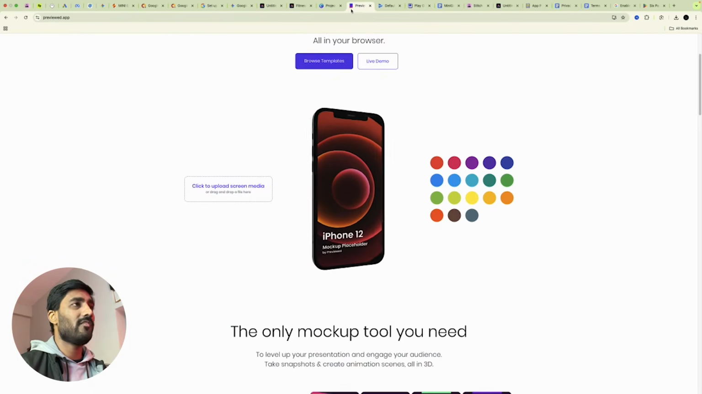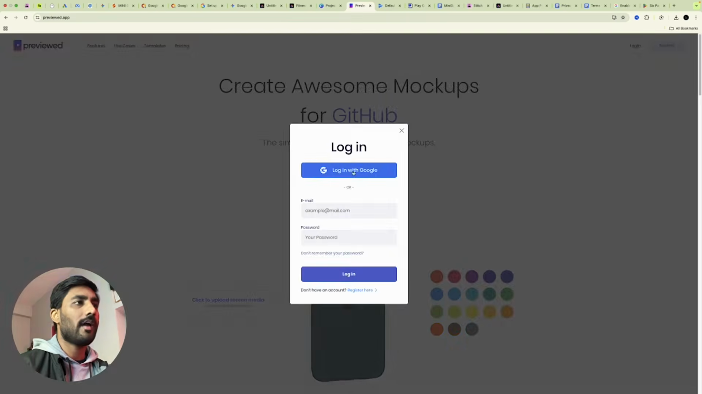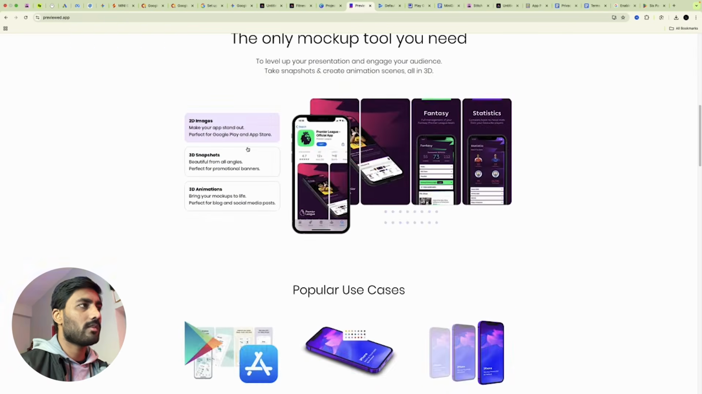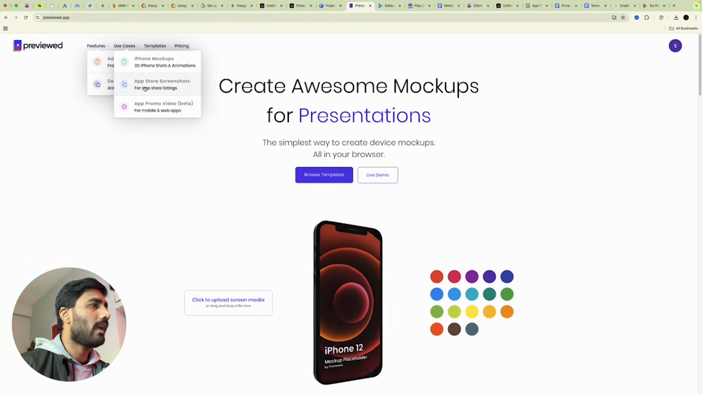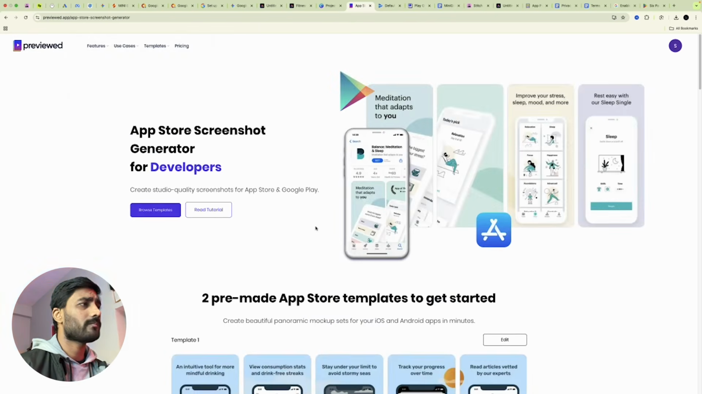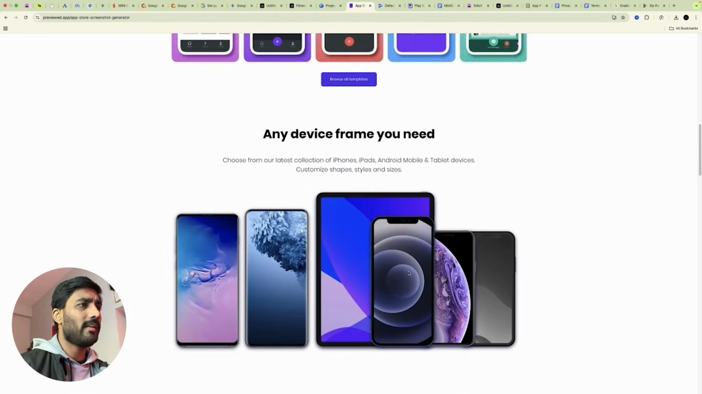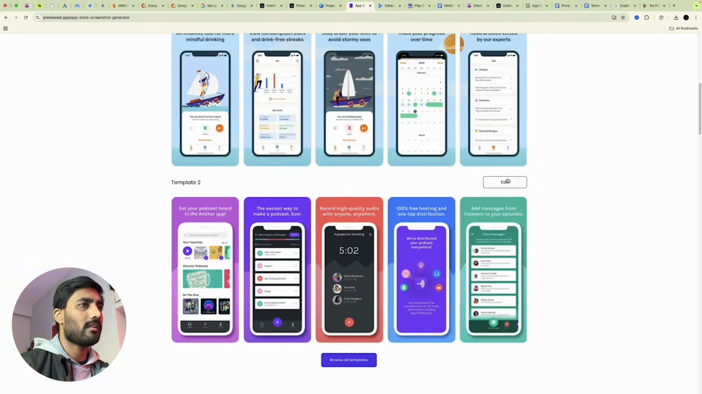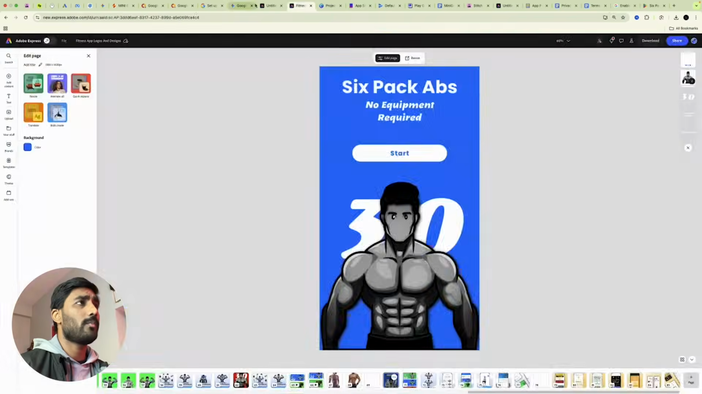The second way, which is there in the video, is an application called preview.app. You just need to go over here and create your account. I have logged into this website, and here you have features, use cases, app store screenshots, click over here. You can browse templates, or select from the bottom. Any template you wish, you can select from here. Let's say I select this template, you can click on edit. This is a very simple one, and if you wish to design a more creative one, you can use Canva or Adobe Express.